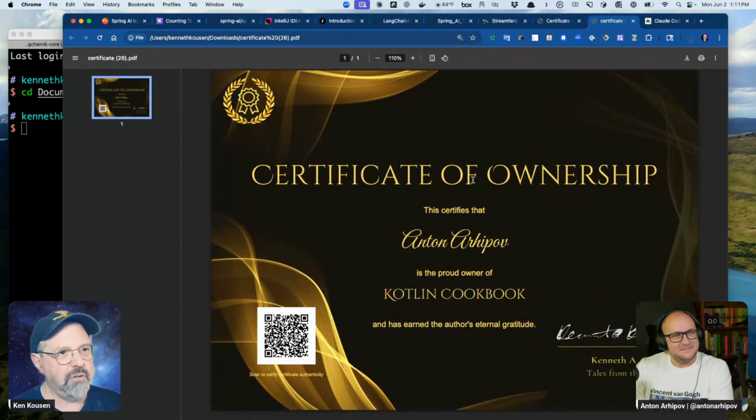And you see it says certificate of ownership. This certifies that Anton Arhipov is the proud owner of Kotlin Cookbook and has earned the author's eternal gratitude. There's my scan signature in there. And this QR code on the left actually would let you go to the same site and have it validate the signature, so that you could tell that it has not been damaged in transit and that it could only have come from me. You get integrity and non-repudiation, they say.